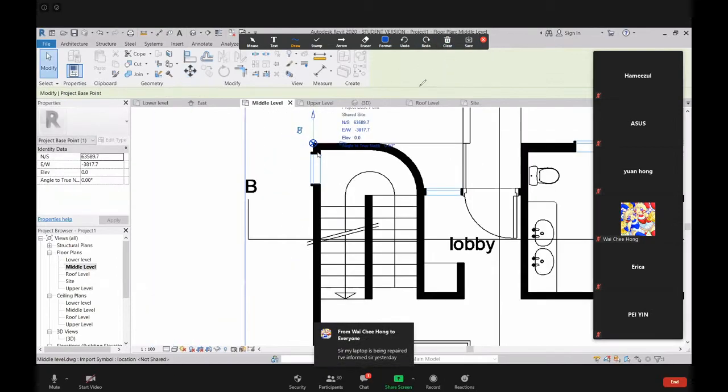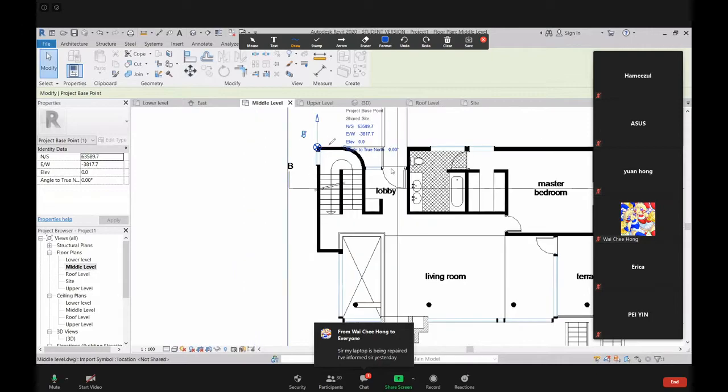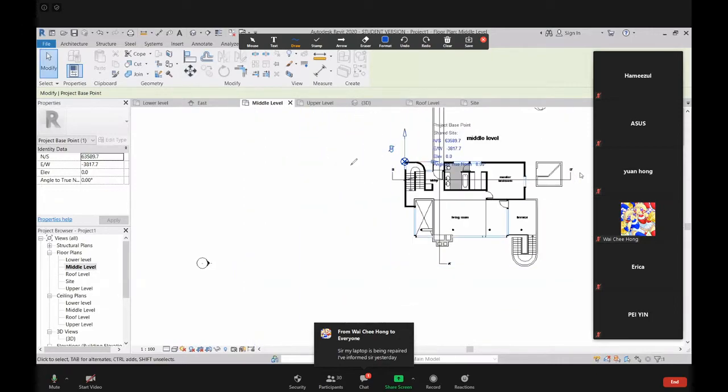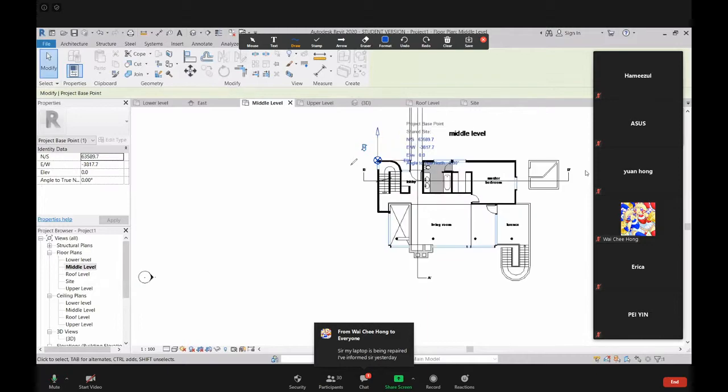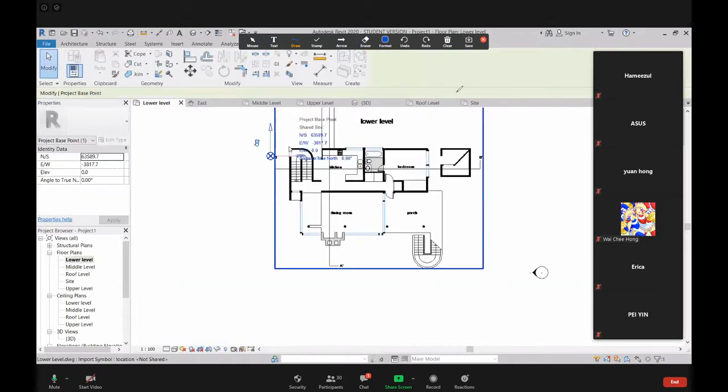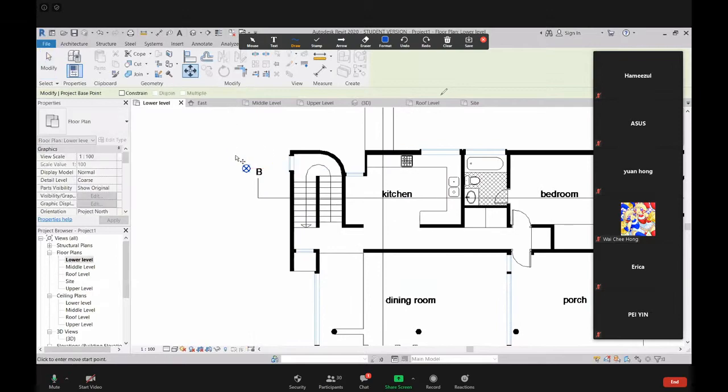Okay. Now, so you know that the middle level corner is there, and you know it's exactly where the project base point is. Which means if you go to the lower level, you just try to make the lower level also there. The corner of the lower level should be there also. Go to the lower level. You see, it's not there, so you have to take it.